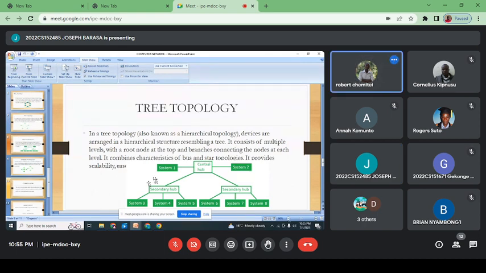Okay, the tree topology is also known as the hierarchical topology. Devices are arranged in a hierarchical structure resembling a tree. It consists of multiple levels with a root node at the top and branches connecting the nodes at each level. It combines characteristics of bus and star topologies. It provides scalability.